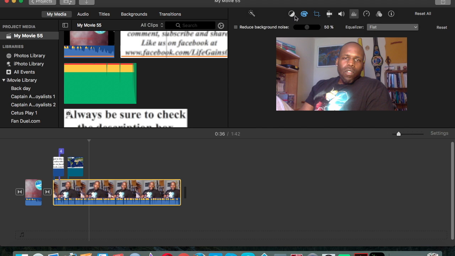So while we're here, this is how you control the sound. Let's say if I recorded outside and you had a lot of wind, you could just hit this button. That reduced the background noise. This is how you set whether or not you want to have some bass, treble, those type of things.